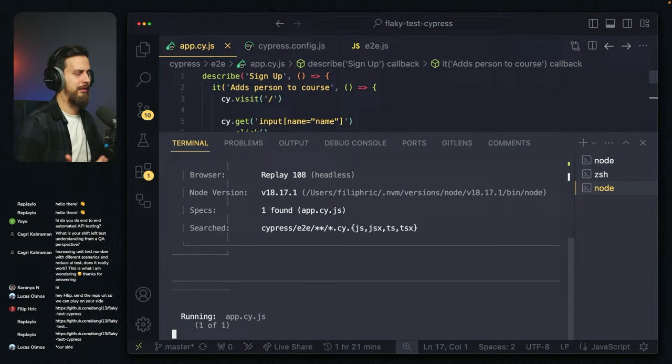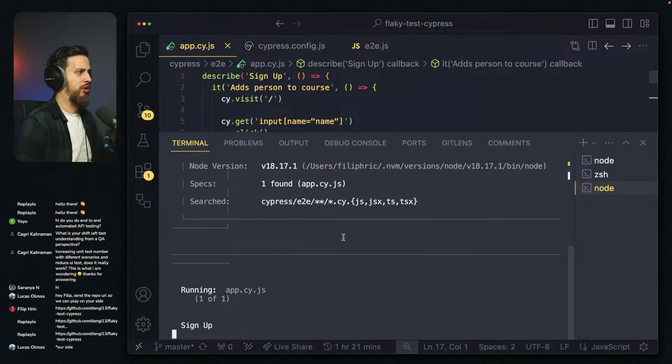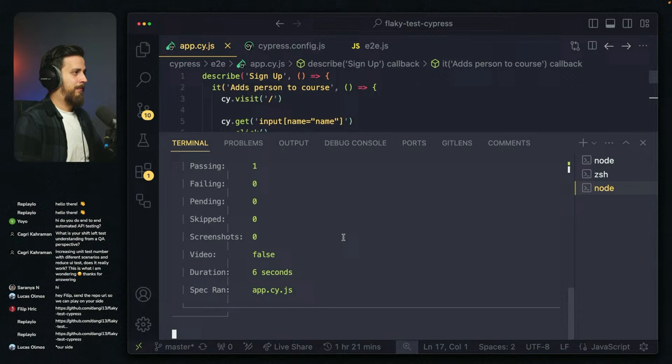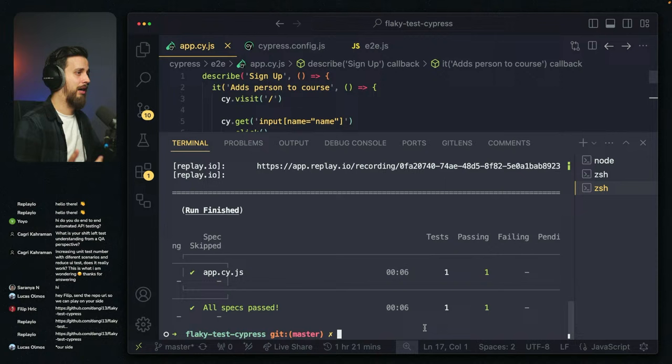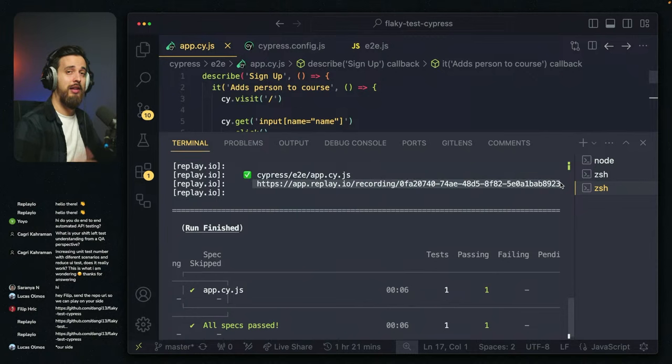So I'm going to run my test like this, which means I'm recording everything that's happening in the browser. And now when I finish my tests, you can see that there's a message completing some outstanding work. The recording I have just made is going to get uploaded, and now I can view it in Replay DevTools. Replay DevTools are just like DevTools in a browser, but we have built our own. And those DevTools don't debug a live application, but can actually debug that recording.